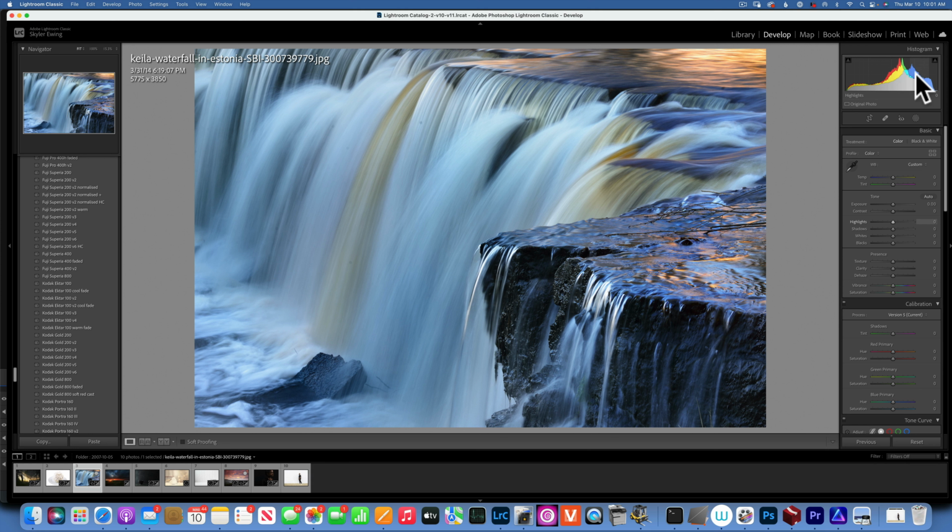But now we see our color channels. We can read from this histogram that we have a lot of blue information in the water and the highlights, which you can see, the water looks pretty much blue. If I want to change the tone of the water so it doesn't look as blue, I can move the temperature. Watch what happens here with the color channels.